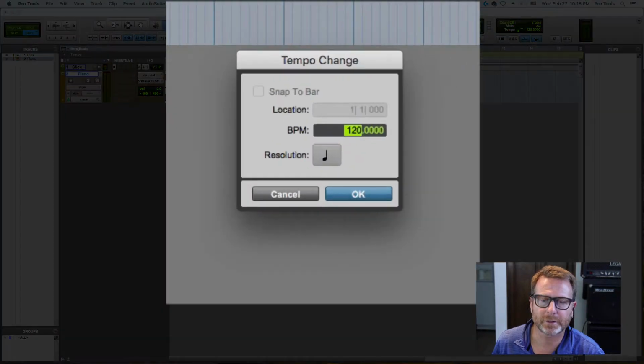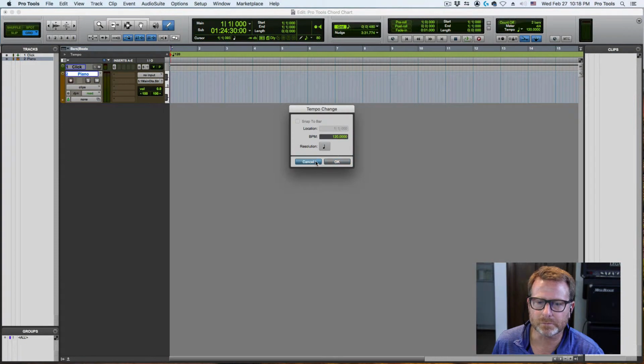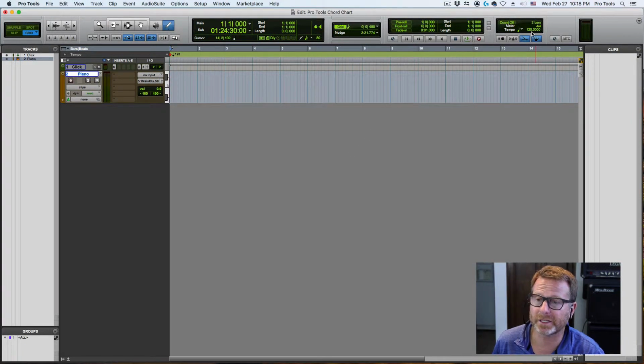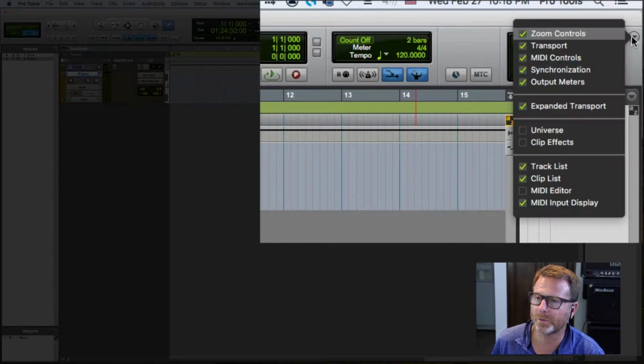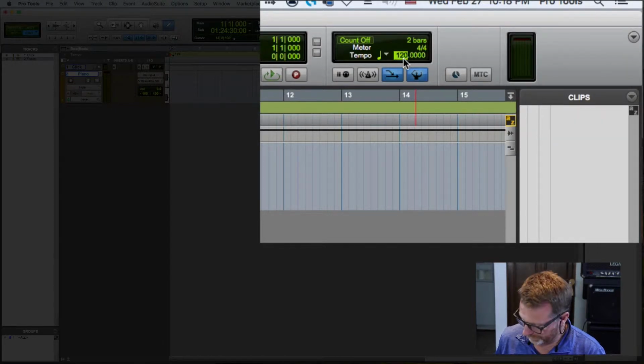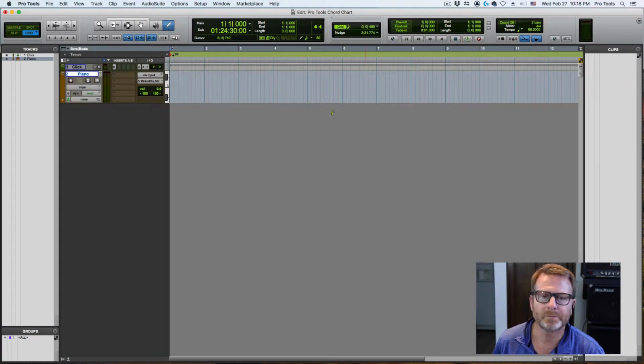So I'm going to double click right there, right at the tempo at the very beginning. Or I can click up here in the tempo field in the MIDI control section. If you don't have the MIDI control section visible, go to this menu in the upper right, make sure that MIDI controls is checked, and we'll type in 96 BPM.